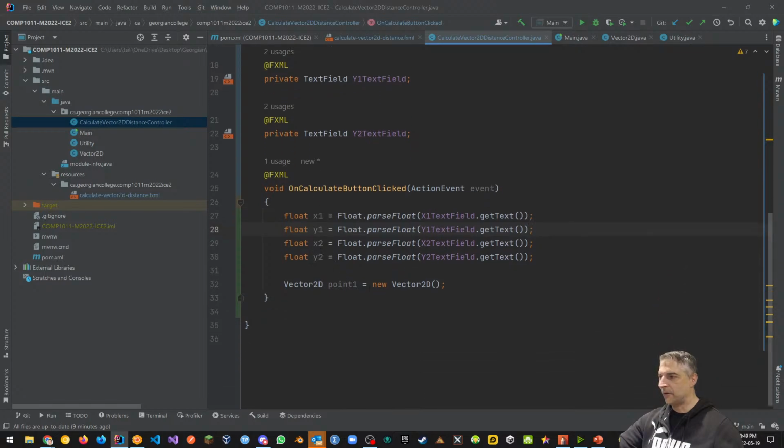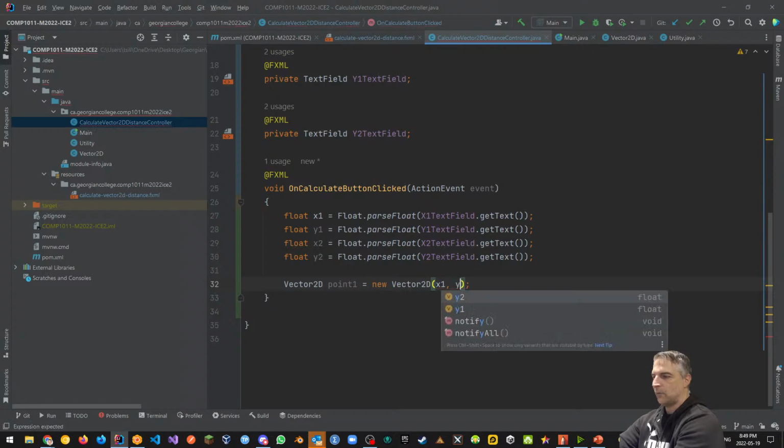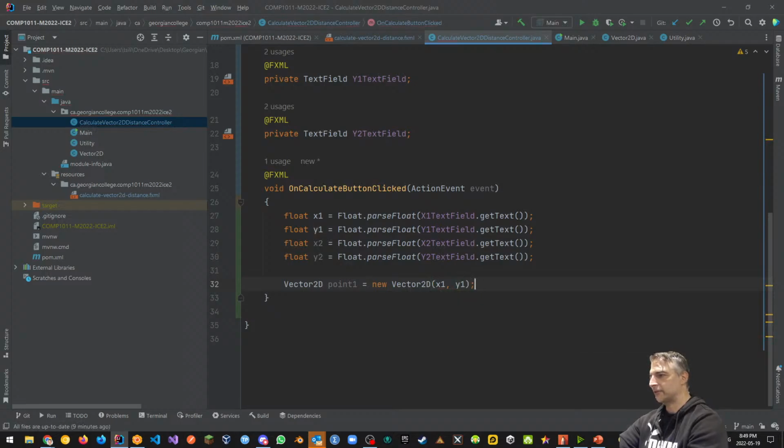And now that I have all these, let's make my points first. This is a good practice. I don't have to do this because I can use the utility method directly. But if I maybe want to use my vectors in some other application in the future, then I can do a Vector2D p1 is equal to a new Vector2D x1, y1, and a Vector2D p2 is equal to a new Vector2D x2, y2.